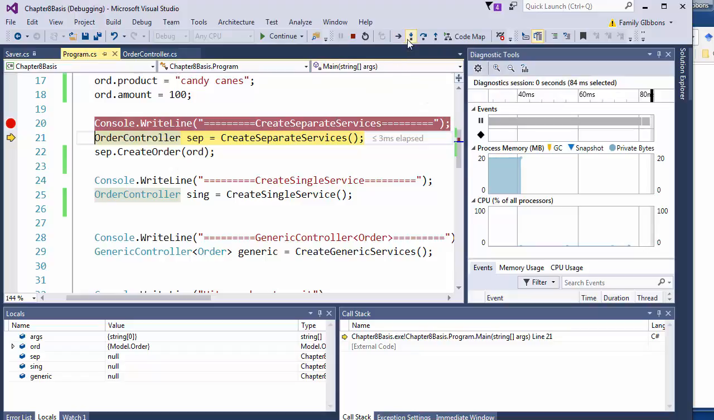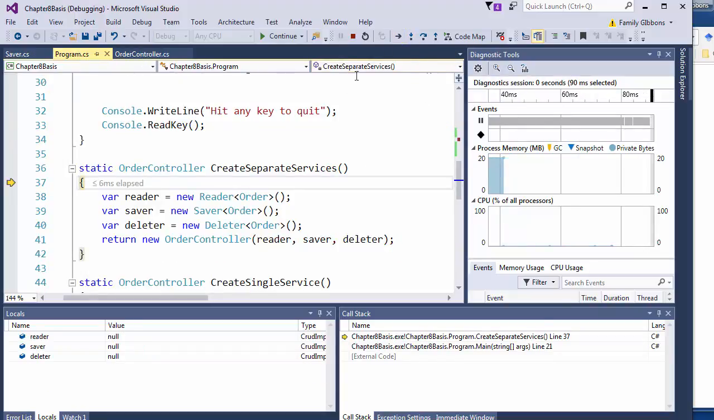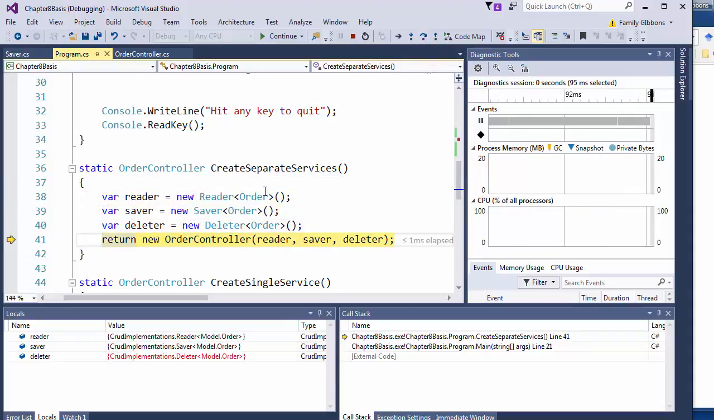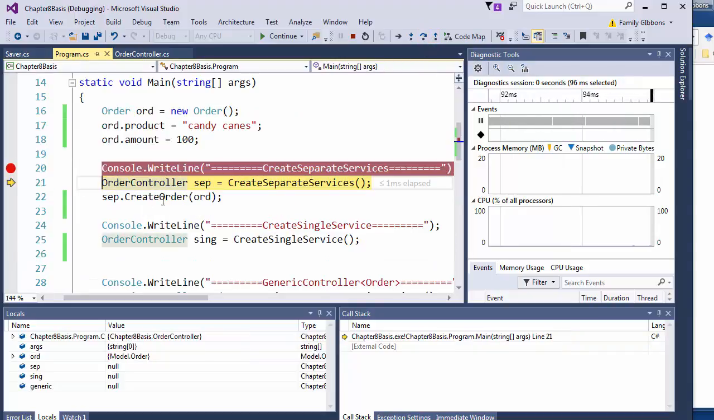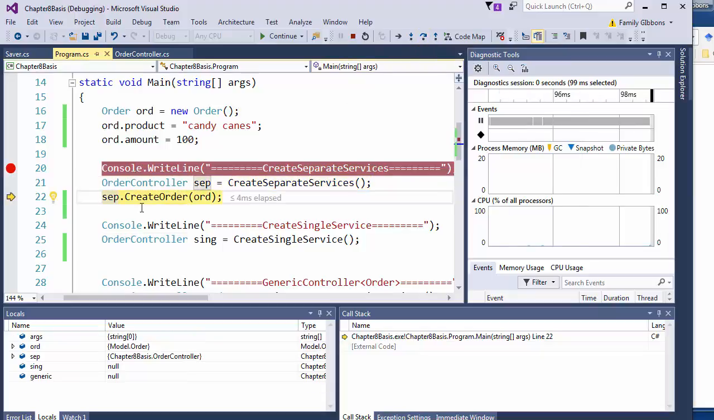I want to go to that method and see what it is. So I'm going to do step into. It'll go to this method, and then I'm going to do step over here, and it's creating these different things. And it's returning this order controller. So I'm just going to step over that, and then I'll return back to that first method I was at. So I just did this. Now I'm going to go down to this create order, and I'm going to step into that, see what that does.